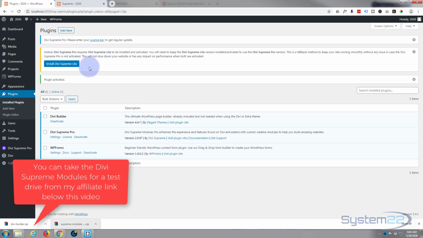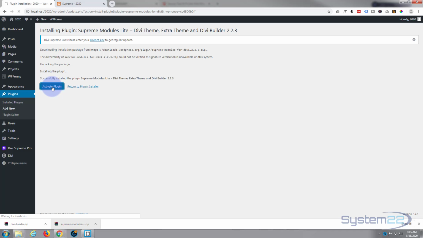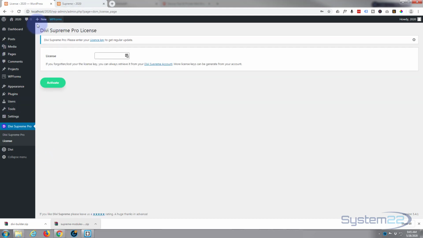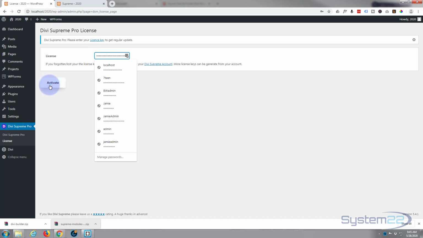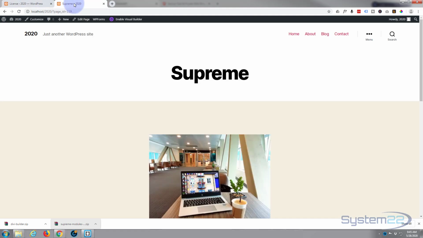Okay, Divi Supreme. We've got to install the Divi Supreme Lite to make sure this works properly, and activate that one. Great, and there it is right there. So I'm going to put my license key in. Great, so we're good to go. Let's see if this thing's actually going to work. Let's just refresh this page.